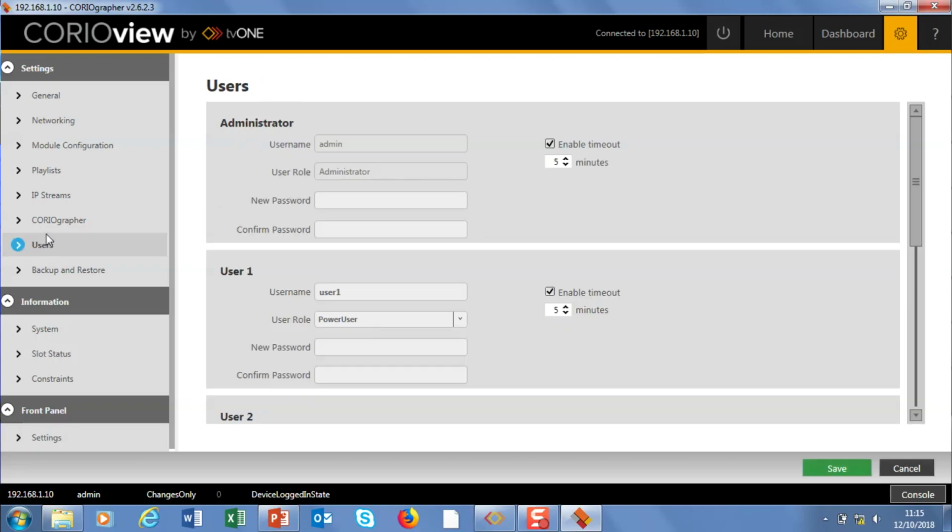Last thing to look at, which is probably the most important thing to set up, is your users. So this is the user page where I can set up my users. On my admin account, which I'm logged in at the moment, I'm going to turn off the log off. Because if I'm away for a couple of minutes or don't touch the PC, I don't want the PC to log out, but I definitely want that for the other users. So that's it for settings.